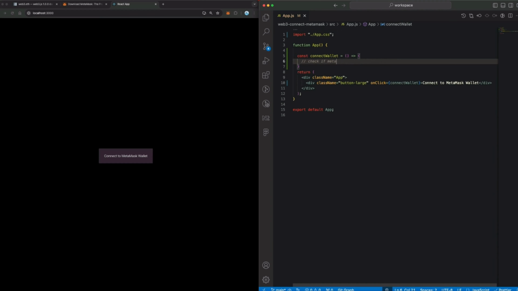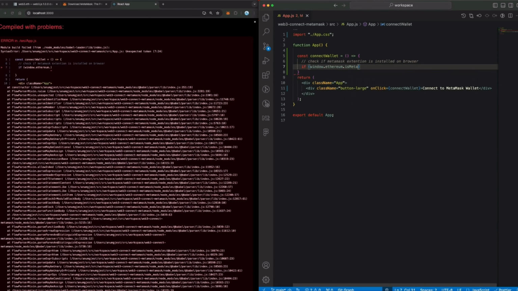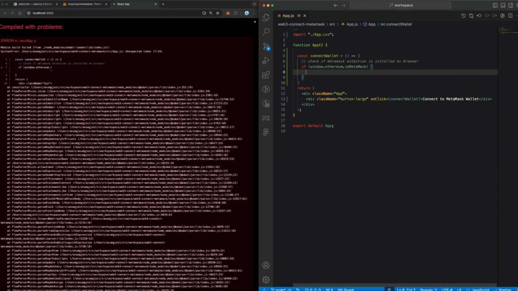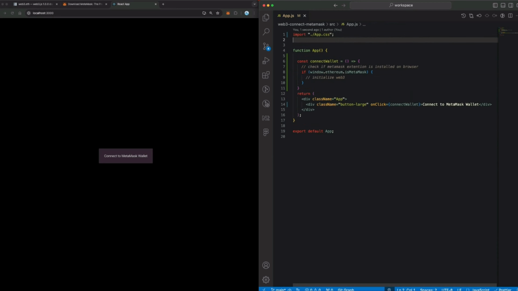The first thing we want to make sure is that the MetaMask browser extension is installed before we start connecting to any accounts. So to do that, we're going to check that the Ethereum object exists on window. The Ethereum object on window provides access to the Ethereum blockchain and its functionalities. This object was injected into the browser when we installed the MetaMask browser extension. Since there are multiple Ethereum providers, we're going to check whether or not the current provider is MetaMask. If the current provider is MetaMask, we're going to initialize our Web3 instance. To initialize, we must first import Web3 into the project.